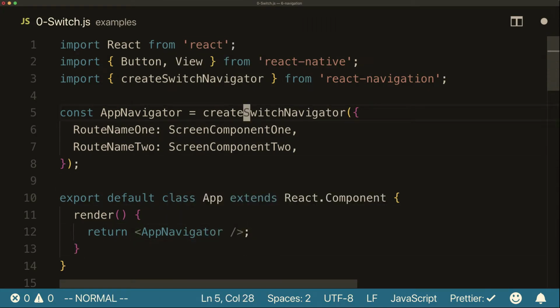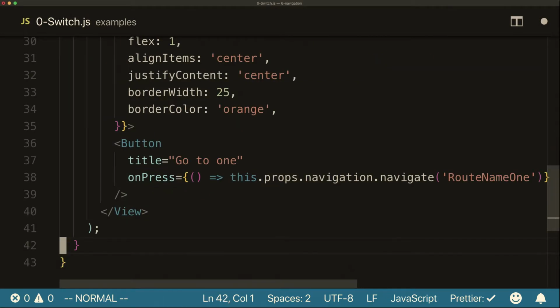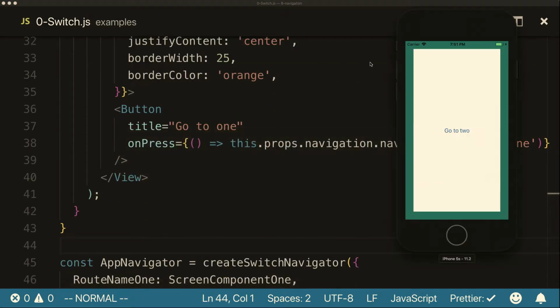Okay, so as I mentioned before, this returns a component which encapsulates the logic of a switch navigator. It takes these routes that map to screens, and then it injects the navigation prop into the screen so that we can navigate between them. Of course, we can't actually refer to these screens here because they haven't been defined yet, so I'm just going to move that to the bottom. And maybe it'll run. Okay, it ran on the first try. Not bad. And now we can switch between screens.